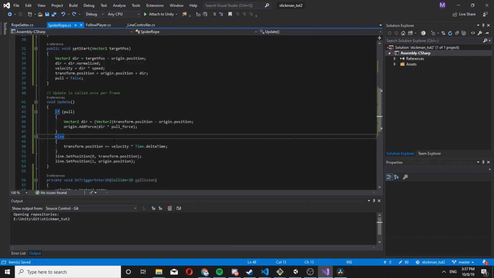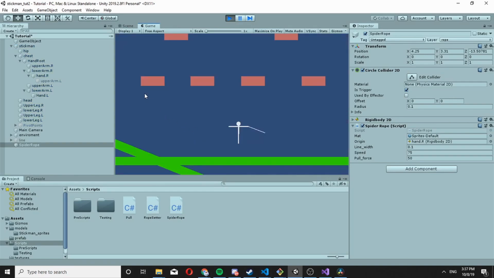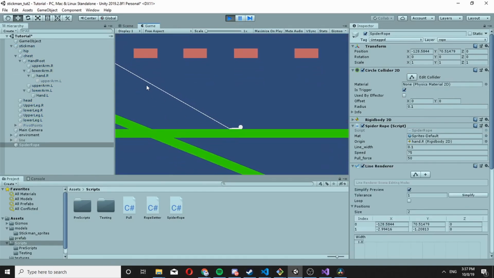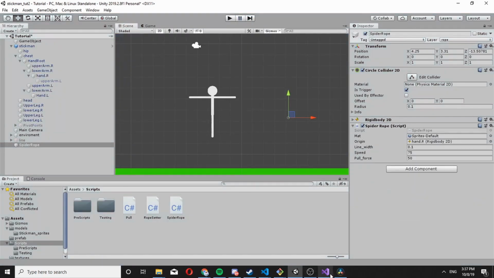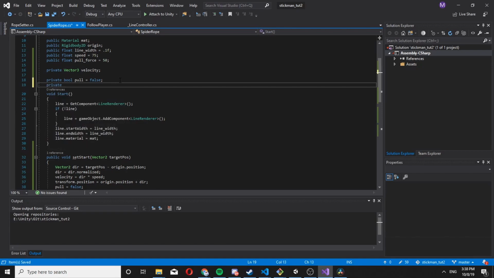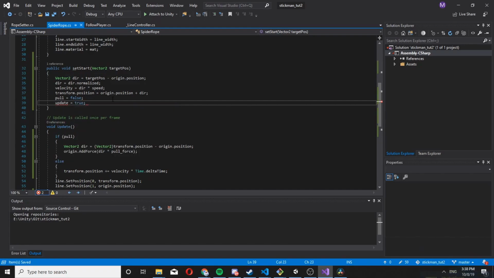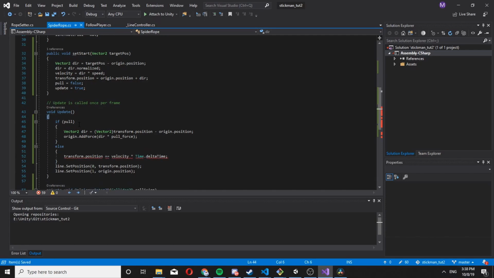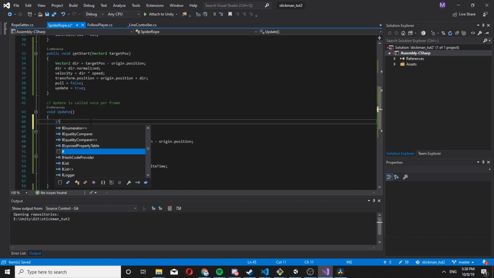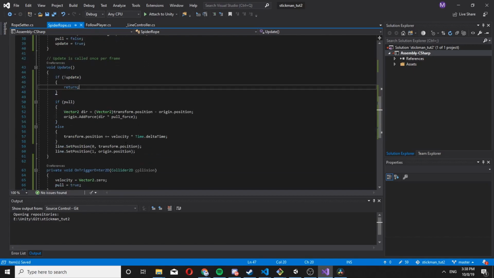Okay, so there is one last thing we want to fix, the line going to infinity. So here, let's create a new private bool. Let's call it update. Let's make it false. Here we say update to true, and here we say if we are not updating, just return.